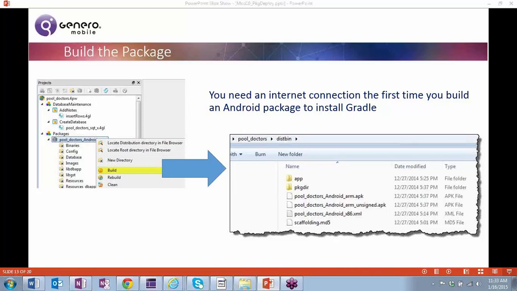So at this point, you should be ready to build your package. You've done all the prerequisites by the time we get here. And building the package is very simple. You just pick the node that you're using to build the package, the one for the device that you're creating the package for, and right-click and pick Build.